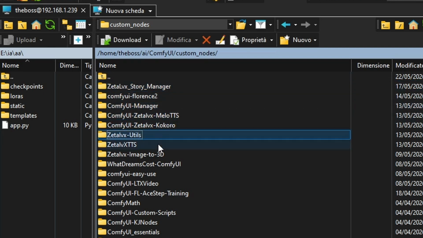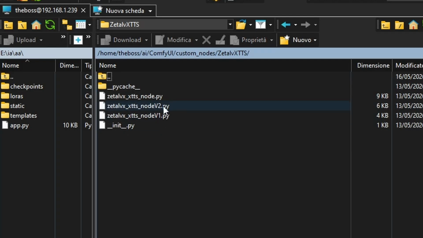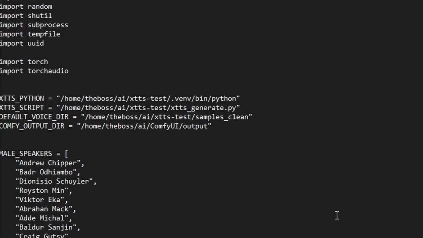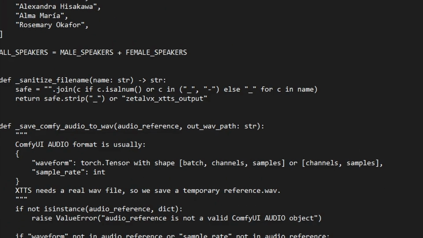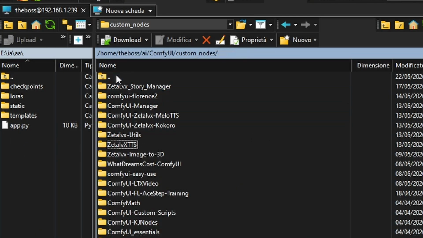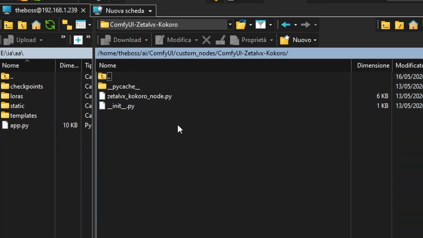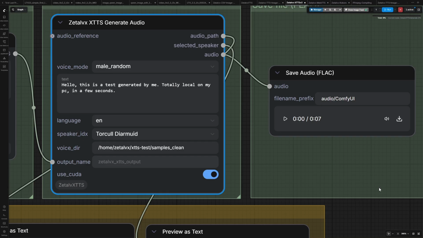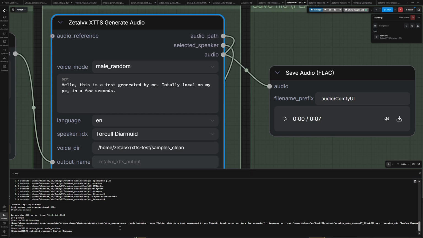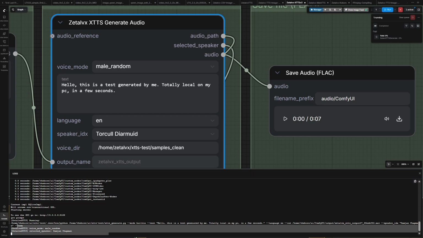And here you can see the actual node inside ComfyUI. We have the text field, the script paths, the Python environment, the output folder, and once the workflow runs, it directly generates the audio file. There's no need for complicated setup inside the workflow itself. The main goal was to create something simple, readable, and easy to modify.